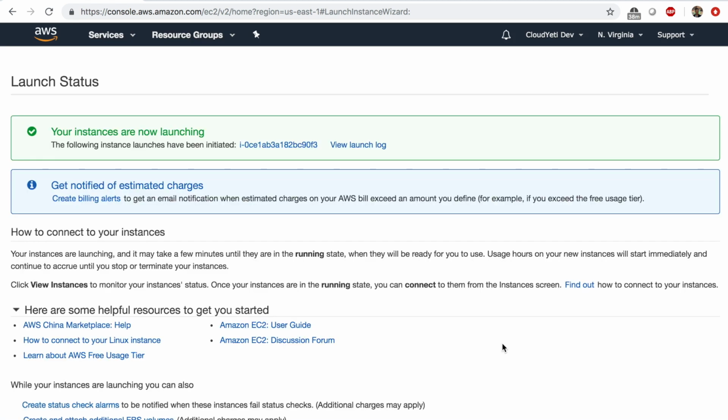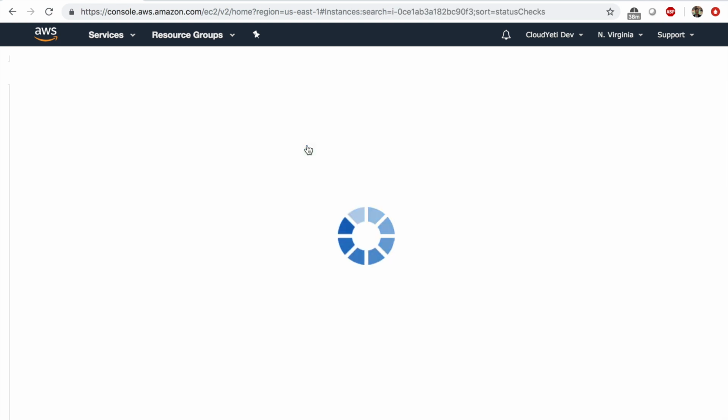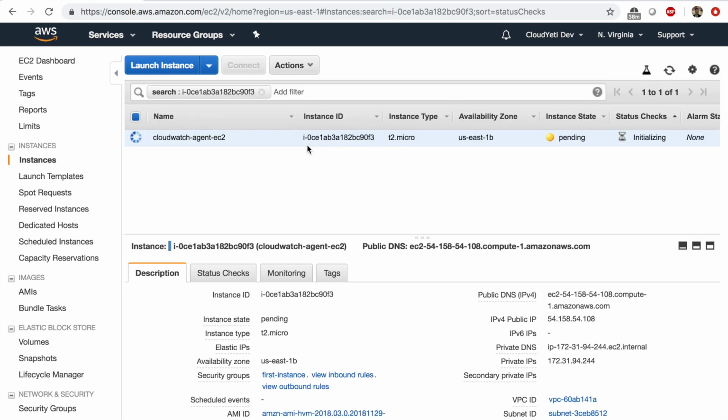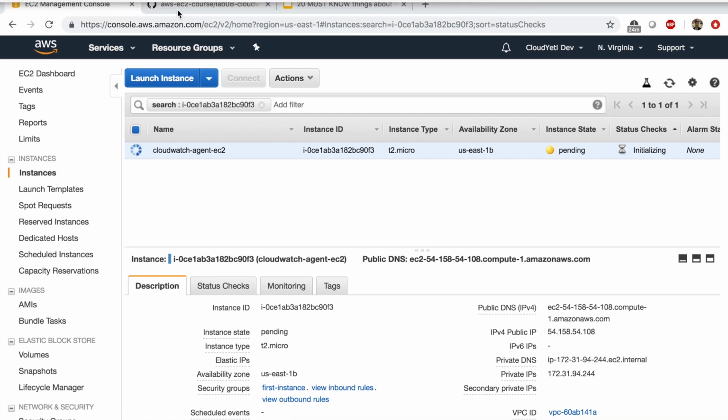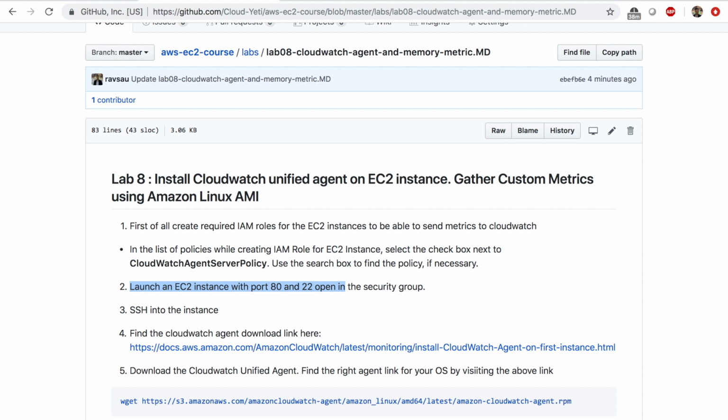So at this point, we have a basic Amazon Linux EC2 instance launching. I'm going to click on the instance ID and give it a minute or so. And in the meantime, let's go to the lab instructions. Step number 3 is SSH into the instance. We're going to do that right after this.